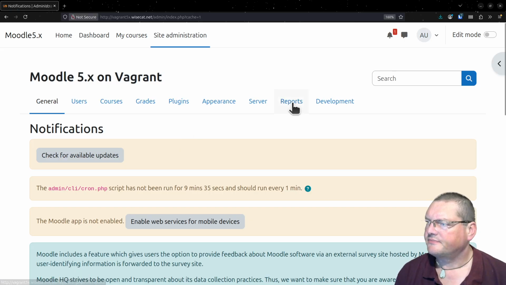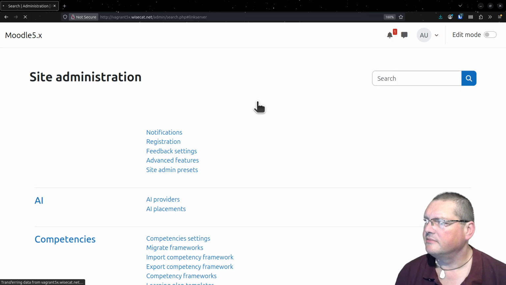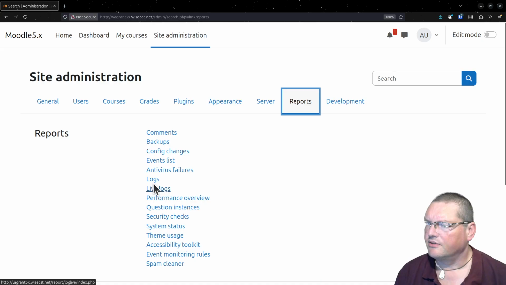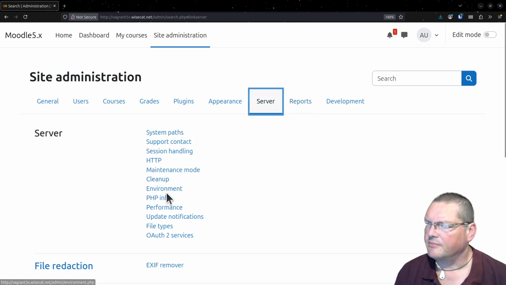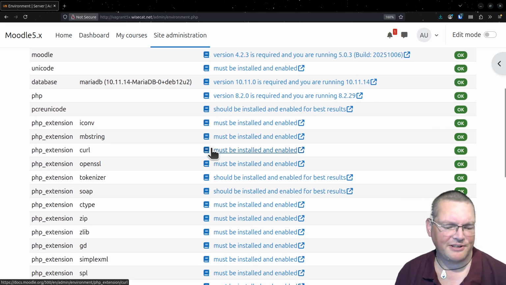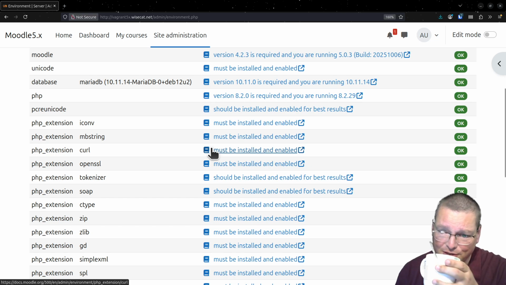Cron has not been run for 9. Okay, I don't remember disabling cron on this server, but maybe I did. All right, anyway, in here, what am I looking for now? I'm looking for what web server am I running? I don't even remember that. Environment. Where's my environment? There it is. Sorry. Too early in the morning. Need more coffee. Have coffee here, by the way.